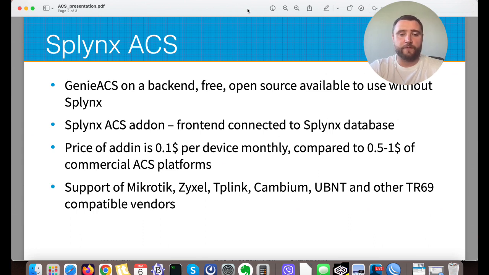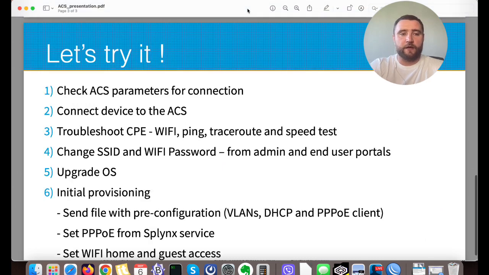So if you have a price of normal or commercial ACS software of $0.50 or $1 per month for one device, we charge 10 US cents. So I think it makes economic sense to use our solution, and we do support MikroTiks, Zyxel, TP-Link, Cambium, Ubiquiti, and any other compatible vendor.